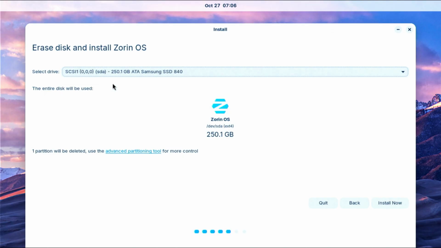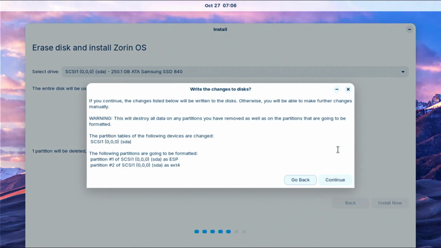Before finalizing, you'll see a summary page showing exactly which drive Zorin OS will be installed on, along with the partitions that will be created. You can take a moment to review these details carefully. Once everything looks good, click Continue to begin the installation.